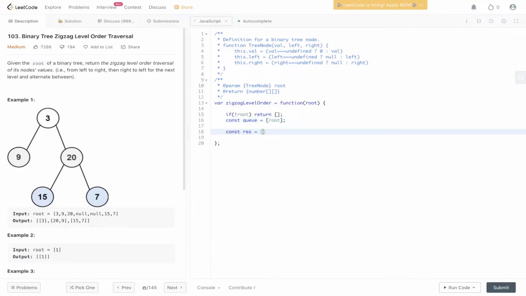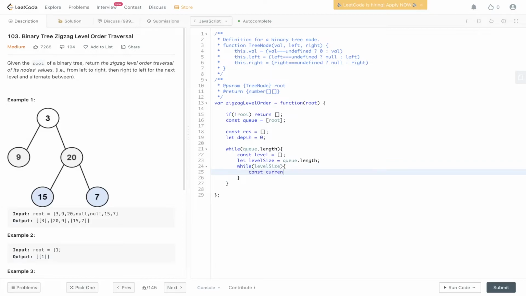We need results, and we're also going to need depth, which we're going to update throughout this. So let's start BFS. While q.length, we need to initialize level, which will be an empty array, and then we can say level size is equal to q.length. Now while level size, we're going to extract the current value, which is going to be q.shift.